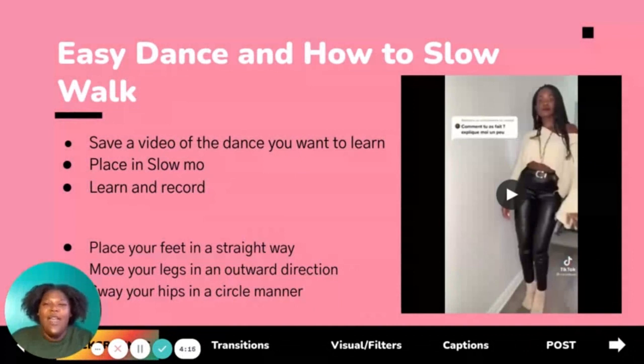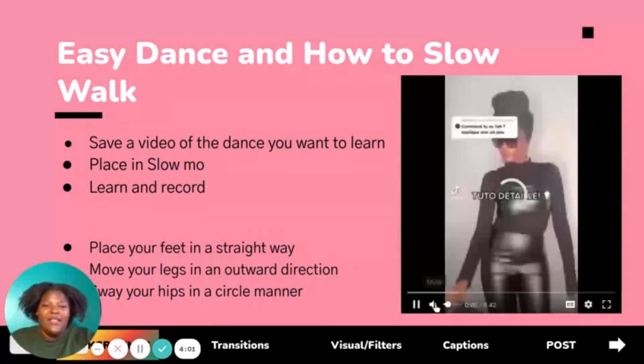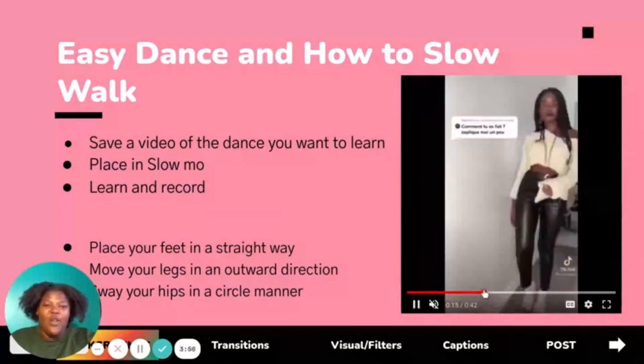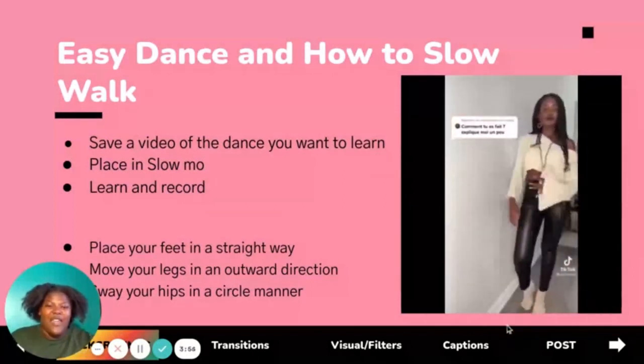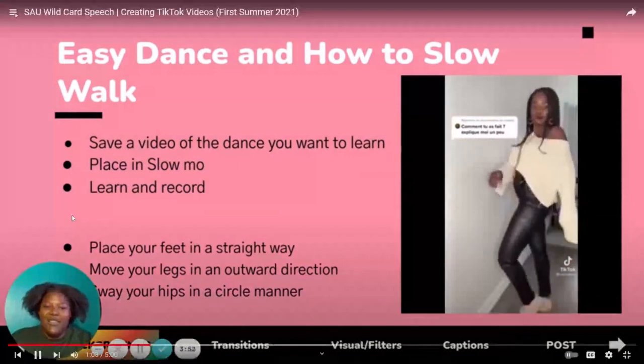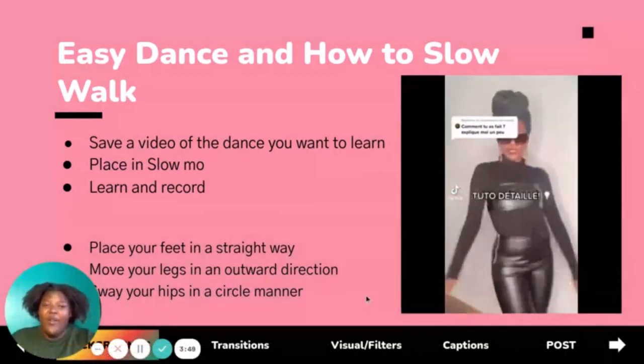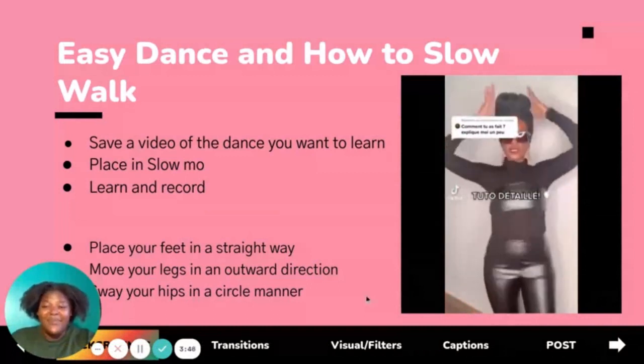A cool effect on TikTok that lots of us use is the slow-mo walk effect. And it's when you place your feet together and you move your hips in that outward direction, and it makes you look like you're gliding on air. As seen in this video, you can see that's how it is. So what you will want to do is place your feet together and you will twist just how she's doing. And then the end effect will eventually look like this.